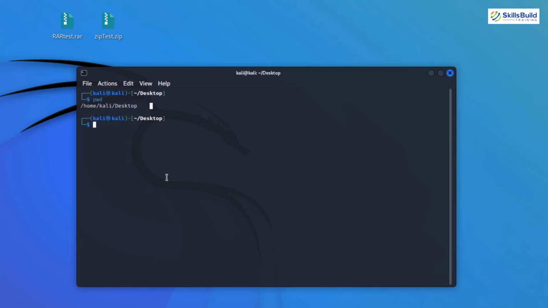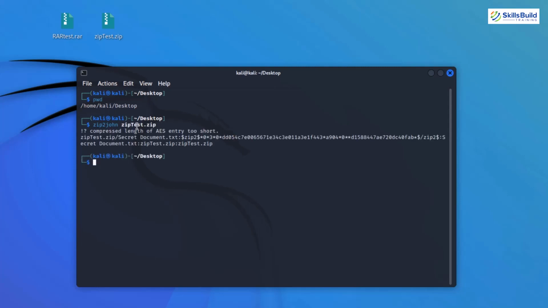Now we will crack the zip file password. We will use zip2john ziptest.zip, which is the name of the file, and now we press enter. This command shows an error, so we need to ignore that error, and we are more interested in the hash. You can see dollar signs, and the text between these dollar signs is actually the hash which we require. There is a document called secretdocument.txt which has a password which is in this hash.